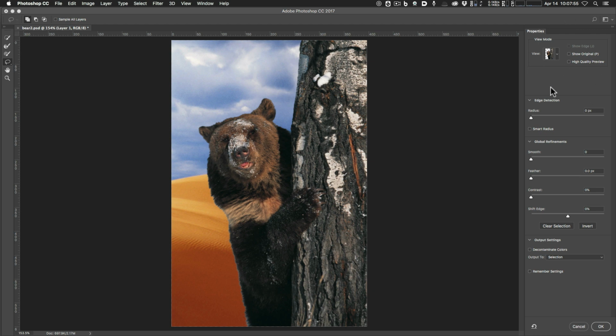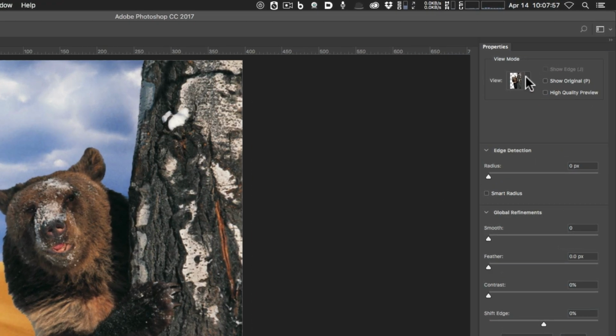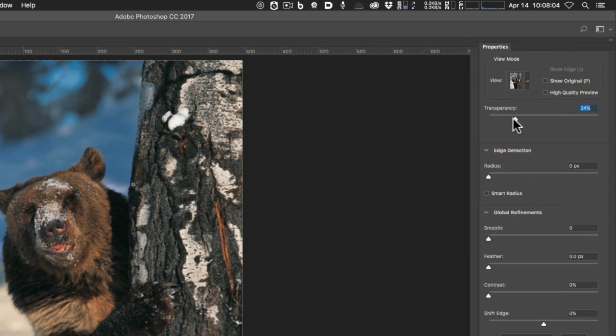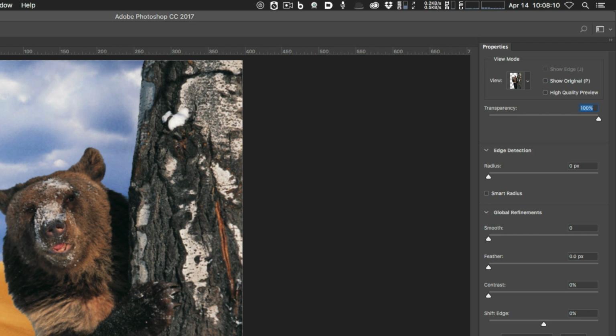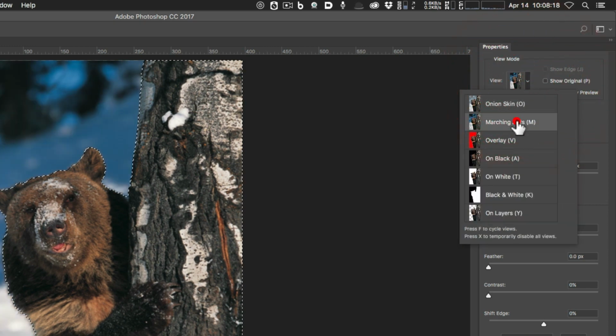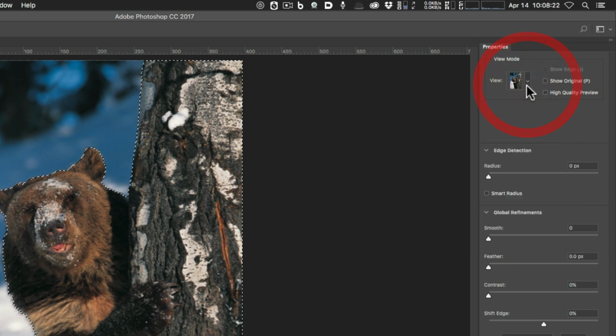So you've got a lot of stuff over here, so let's go over that. You can click on this drop down and see different views. There's onion skin, which is kind of cool. That's fairly new too. You can dial in the transparency of your original background right there with transparency. So now it's gone, now it's all the way there, so you can work in that mode if you want. It's kind of like an animation. Onion skinning is from an animation technique. There's marching ants, which gives you the marquee like you get in the regular workspace.